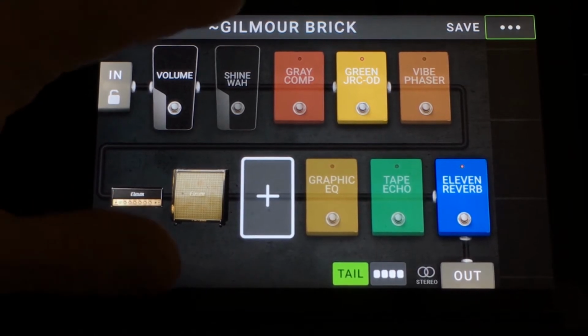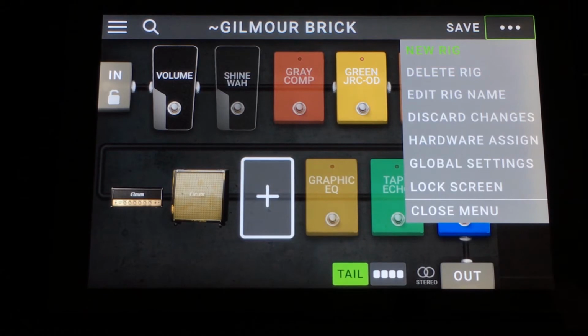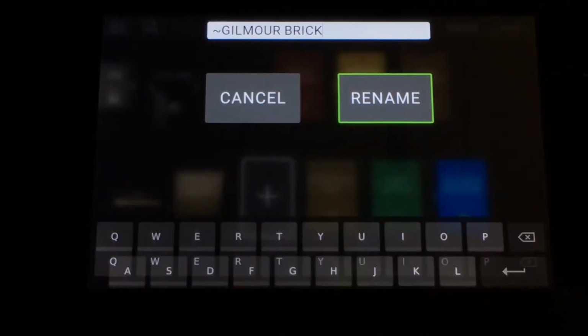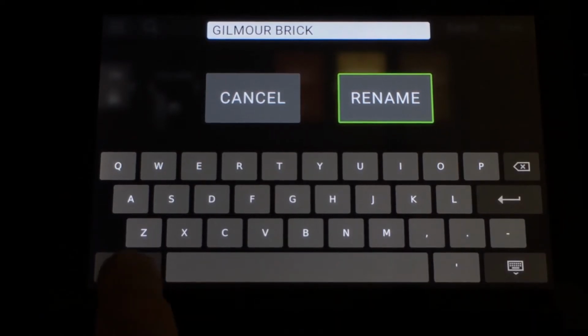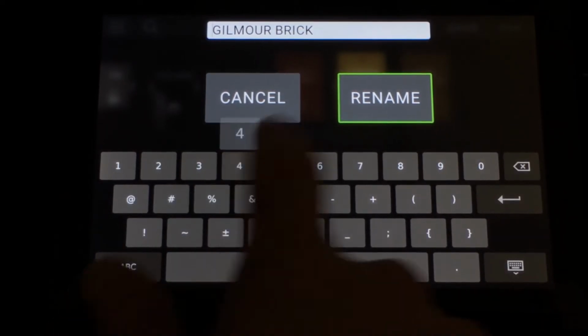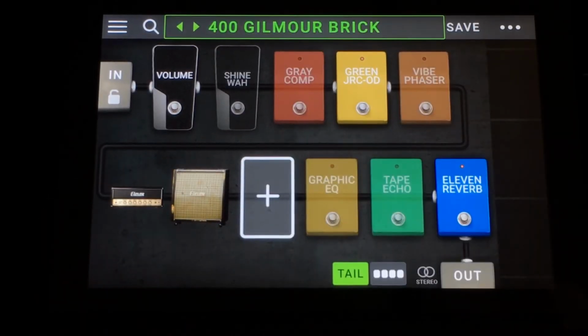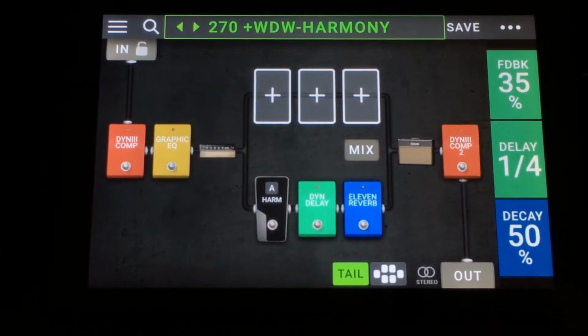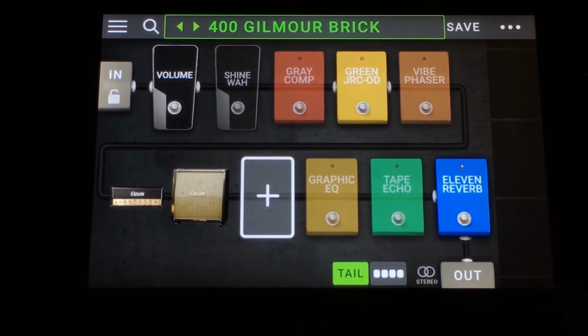So at this point, if you want to rename this rig, that's easily doable. You can just go and edit rig name. And if you want to give it a number, let's just say, for example, we'll call it 400, rename. Okay, so now there we go. 270 is the last preset rig that's built into the 11 Rack. So if we go one more up, Gilmour Brick is right there. All right, so it's pretty straightforward. So let's continue on to the next features.